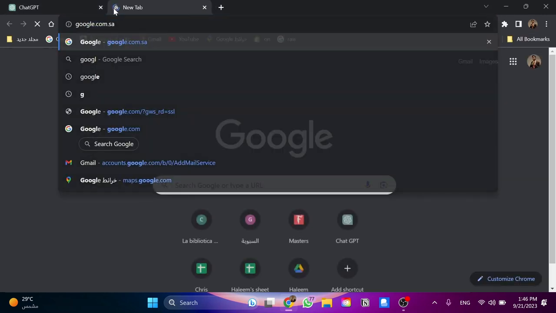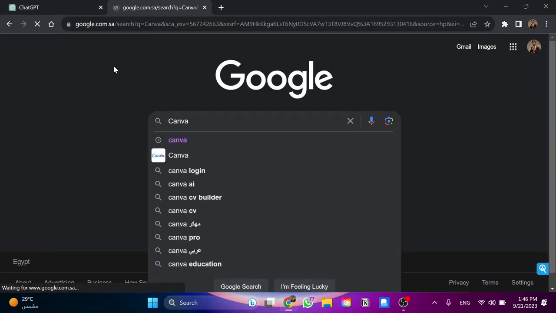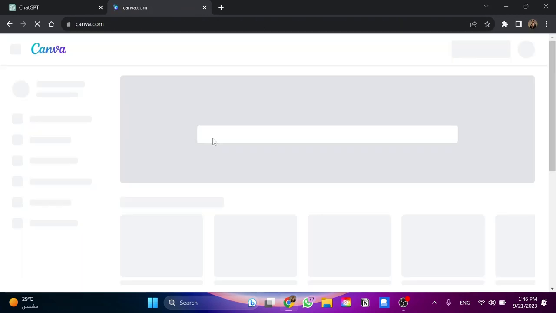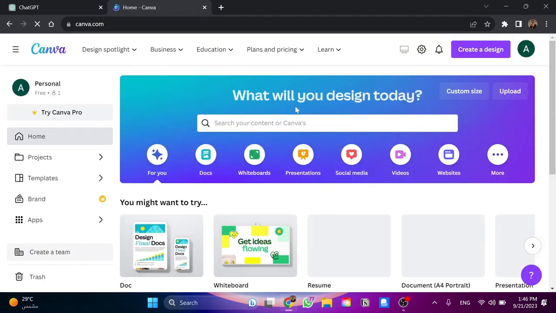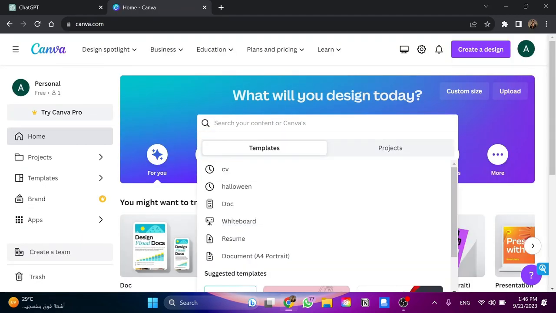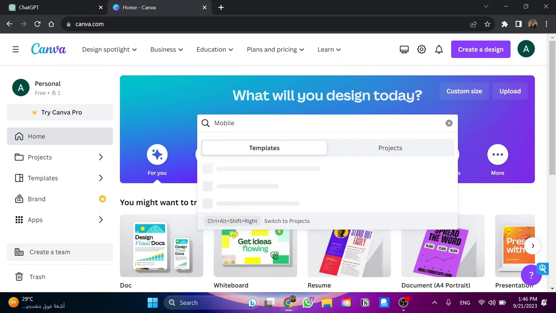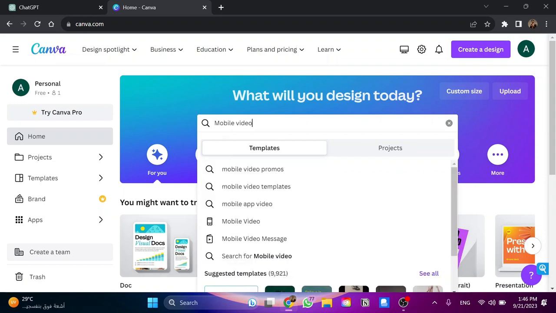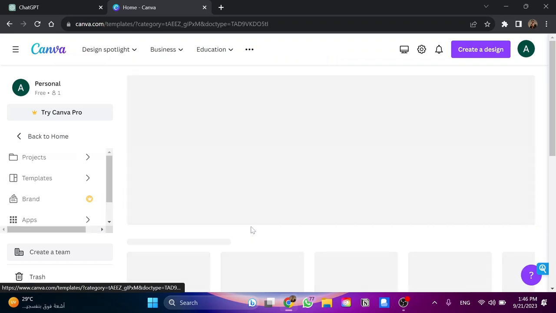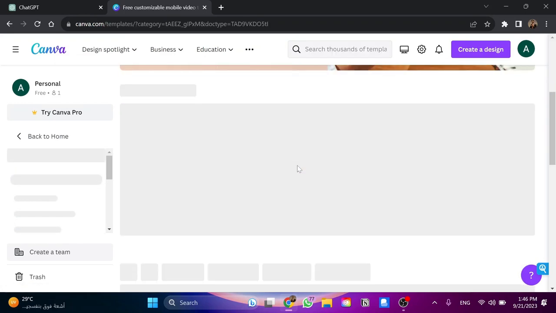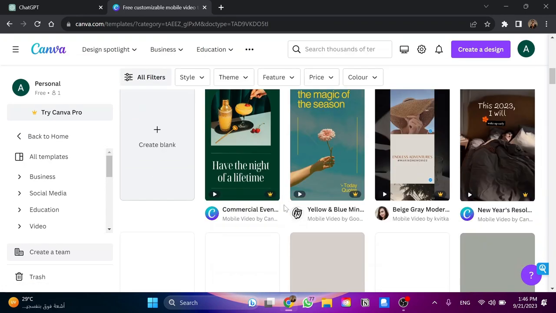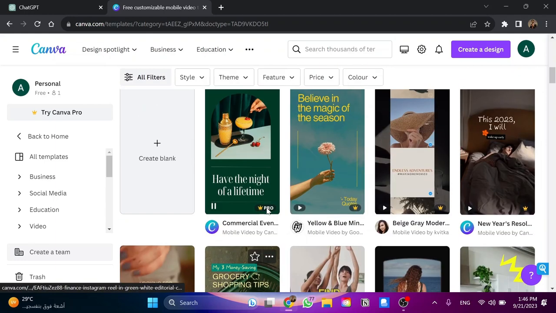go to Google and search for Canva, and then you're gonna open the website of the Canva over here. And this is the customization, so you're gonna search for mobile videos, and over here choose this one. And so you're gonna find a lot of templates over here, and you're gonna choose any of these, but in my case I go with create blank and create over here.